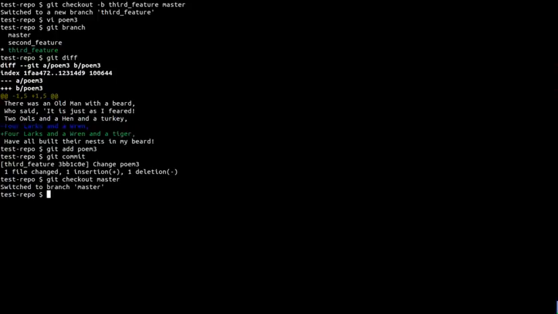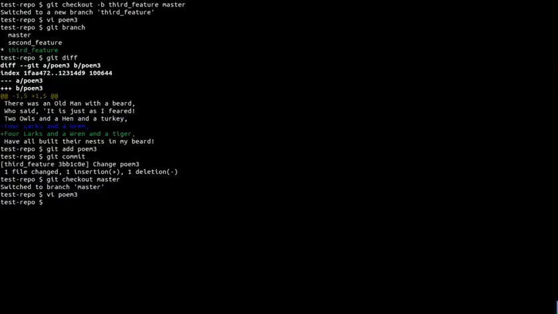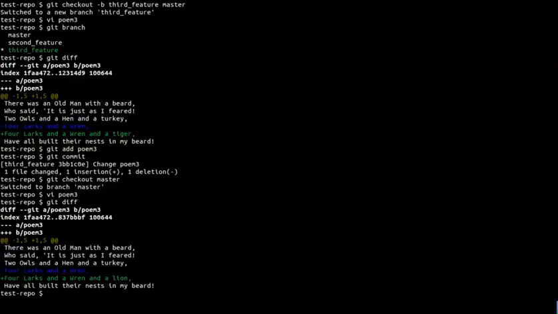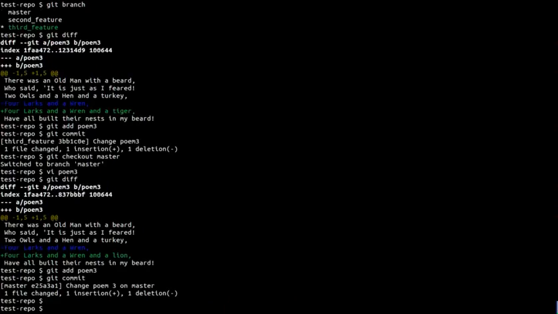Switching back to master, let's edit the same file and let's edit the same line so that we actually have a conflict. So right now whatever you added as a tiger is not here, so let's add a lion, and git diff will tell you what change you have made. Let's add the change and commit it. Right now we are on master, so this change is happening on master. Also remember that we are changing the same line of the same file.